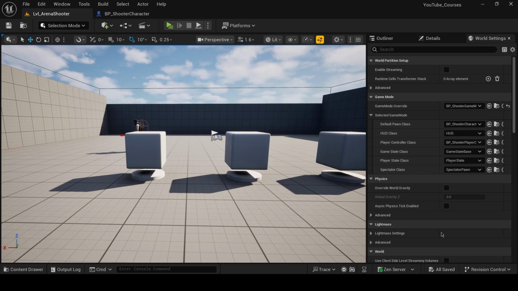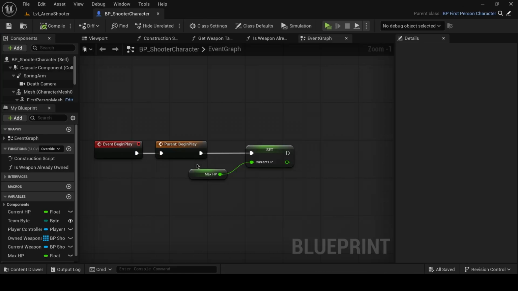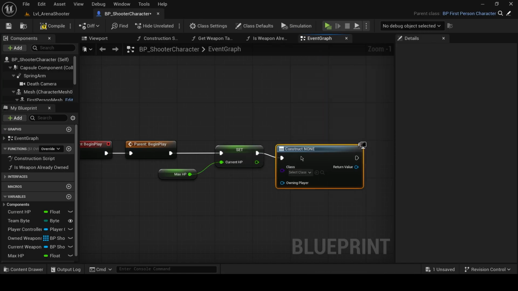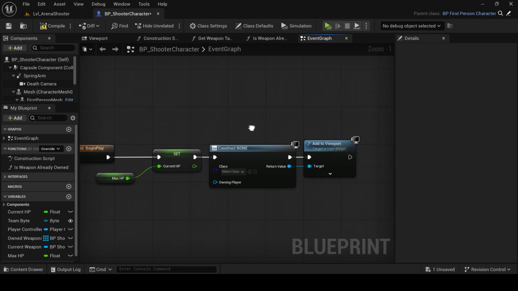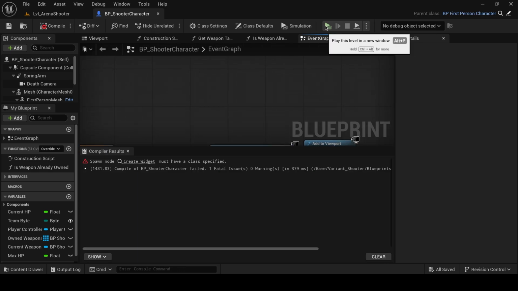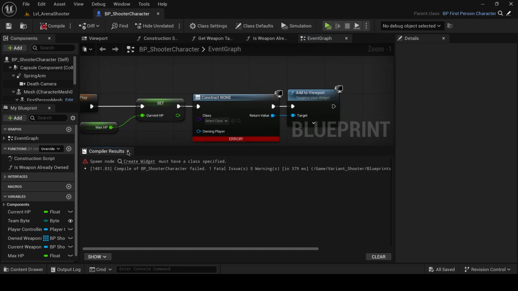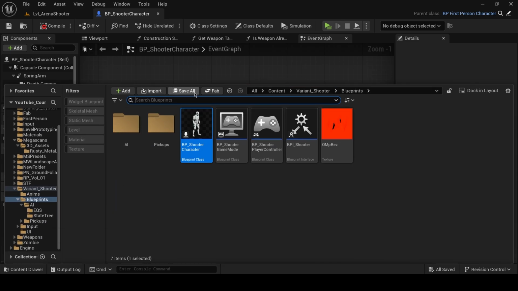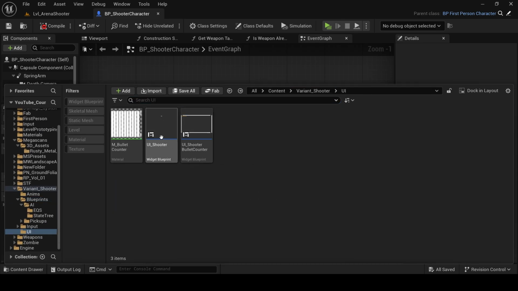Let's get started. First, go to Character, then Create Widget, then Add to Viewport, and then Compile. You'll notice an error message because I didn't select a widget. So, I'll select a widget already in the engine and then compile.